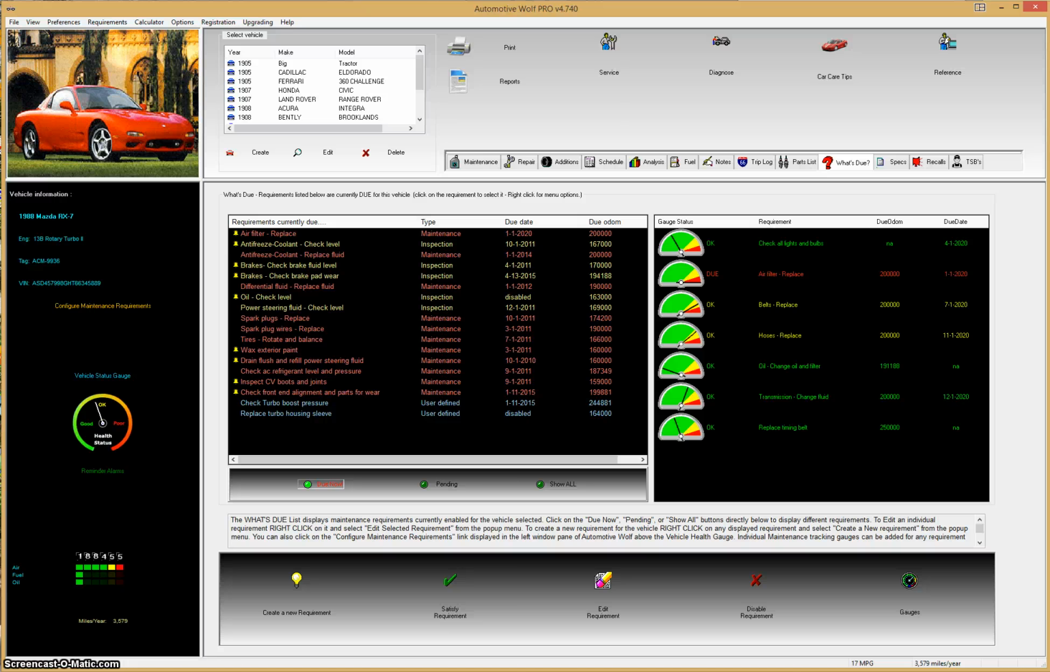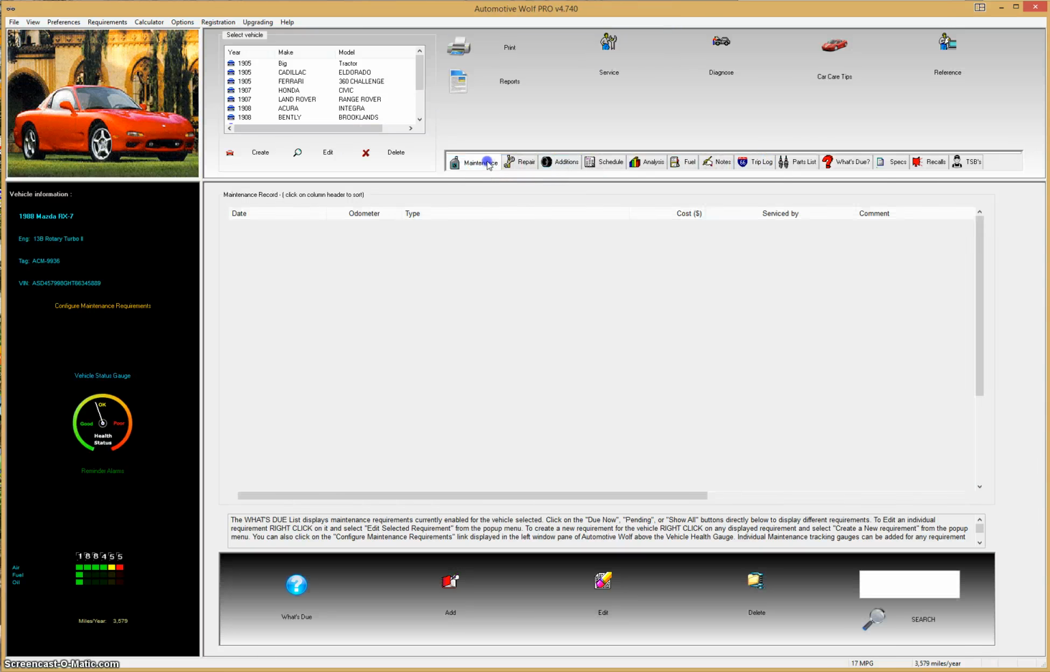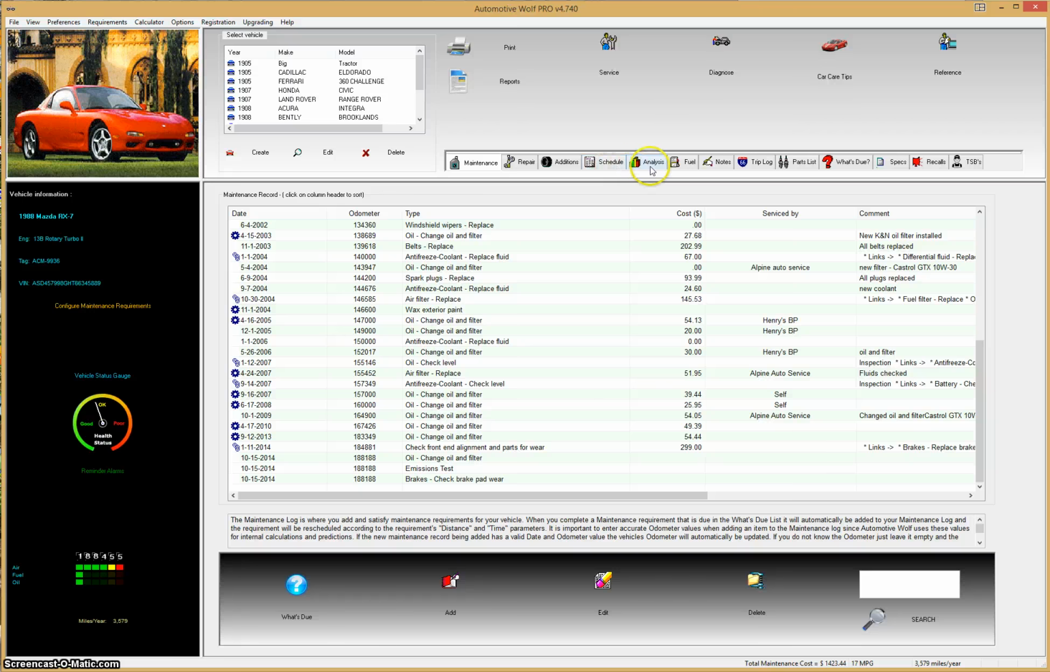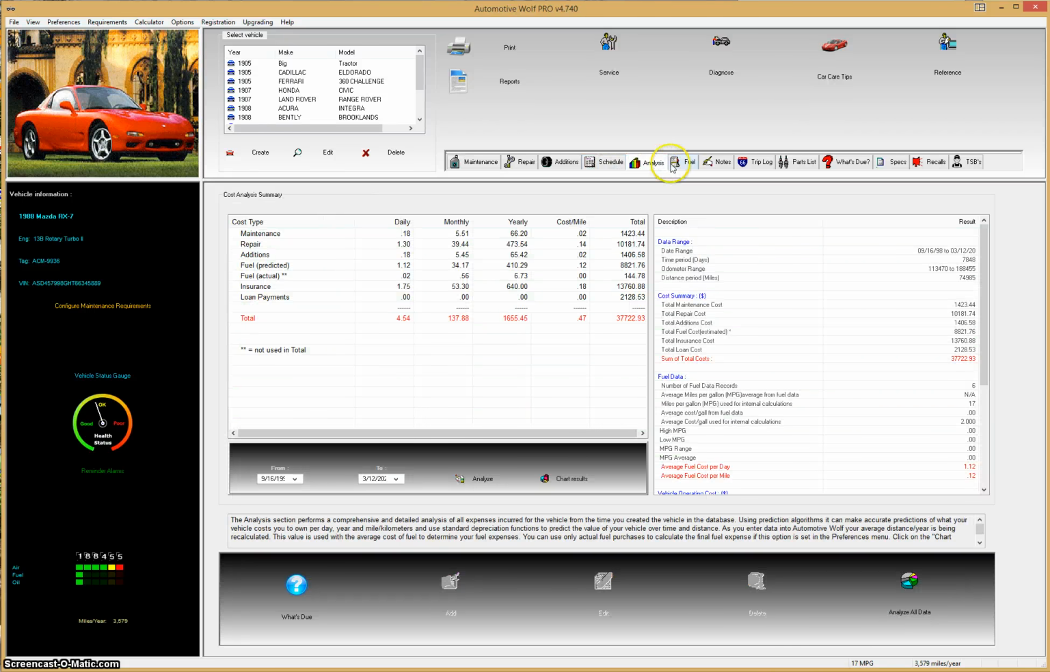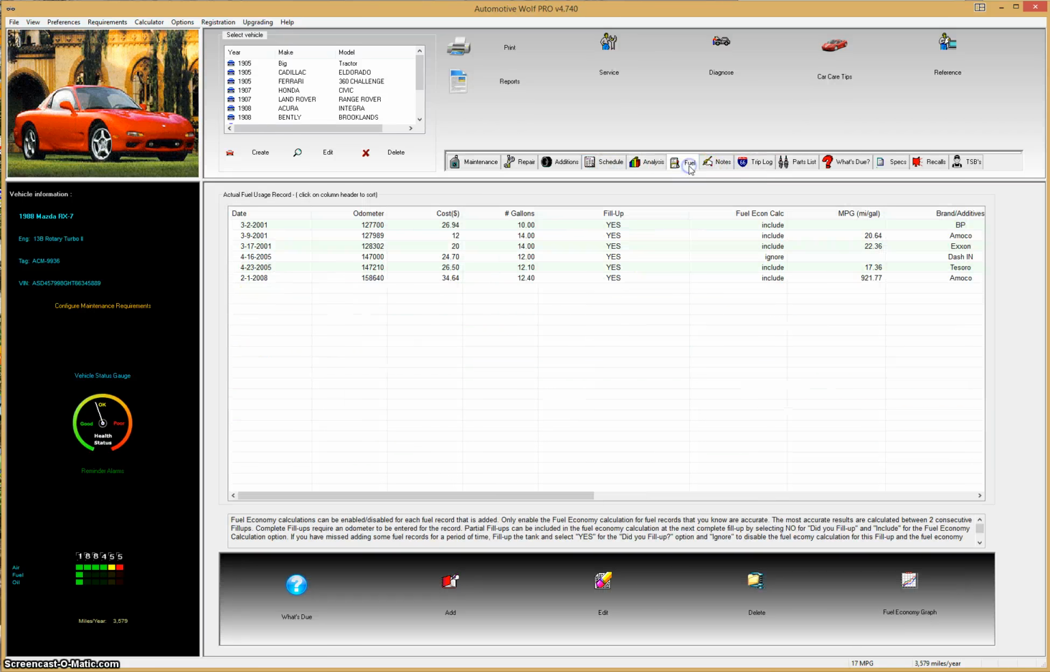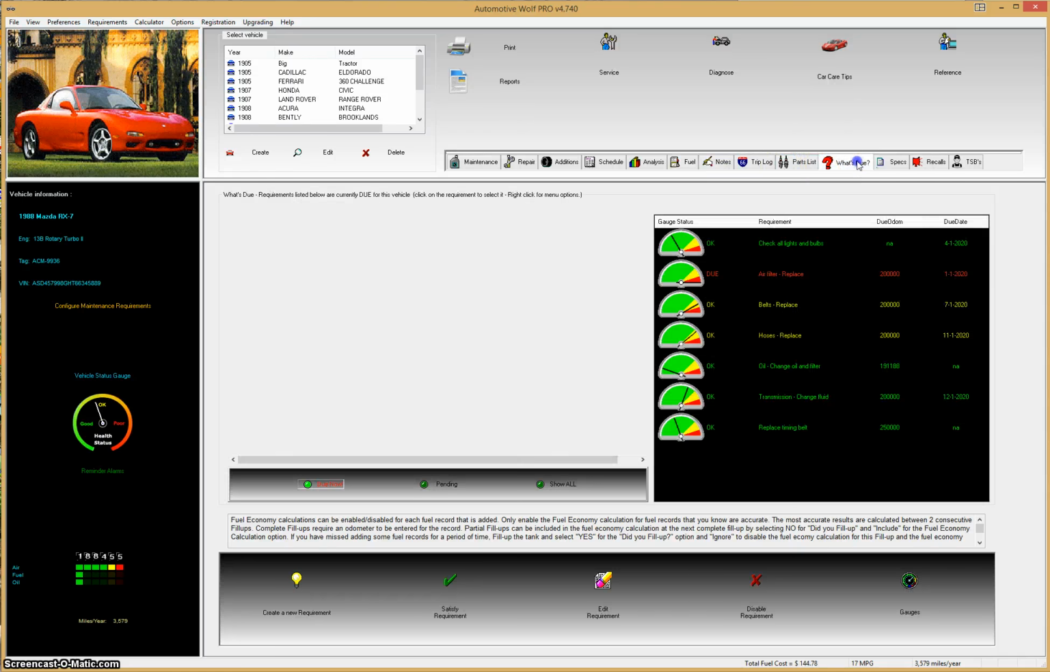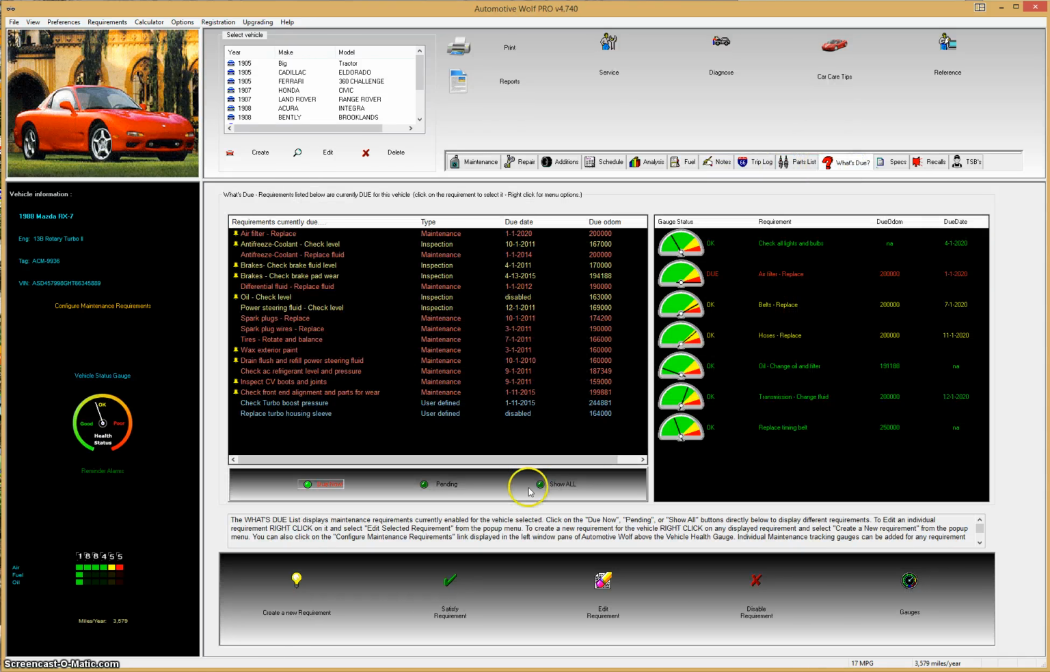So right now what you see on your screen is Automotive Wolf. We have a Mazda RX-7 that's selected, and you're seeing the What's Due tab. You have several tabs: maintenance, repair. You can click through these. You see the maintenance record and analysis of all the expenses, and a fuel record. Just about everything. What's Due shows exactly what's due. You have pending and show all. There's lots of options here.